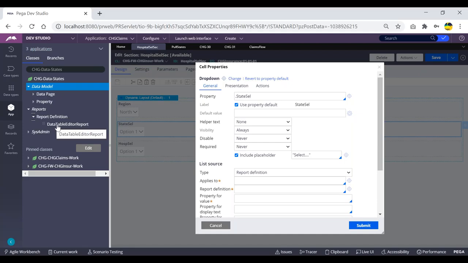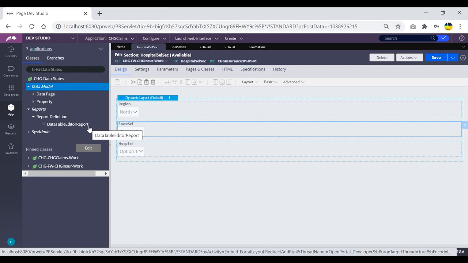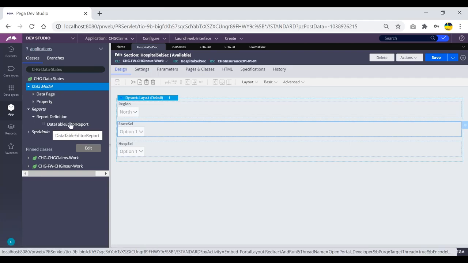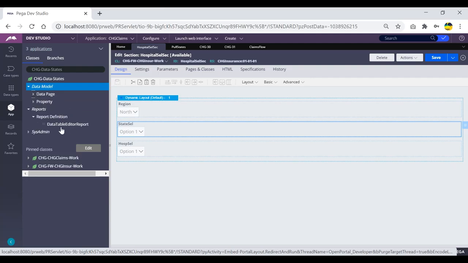Now we'll discuss this report definition. If we create any data class like states, hospitals, or some other data class, the automatically created report definition name will be the same one, data table editor report. If we check in hospital also, the report definition name will be the same, but the data page name will be different, as per the class name, like D_hospital. The report definition name will be the same all the time.